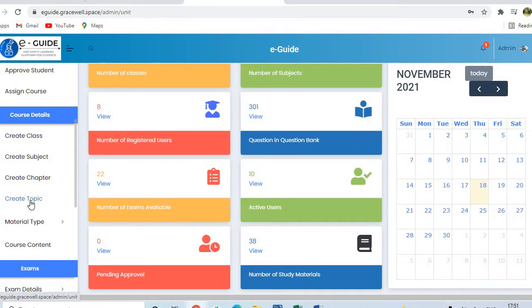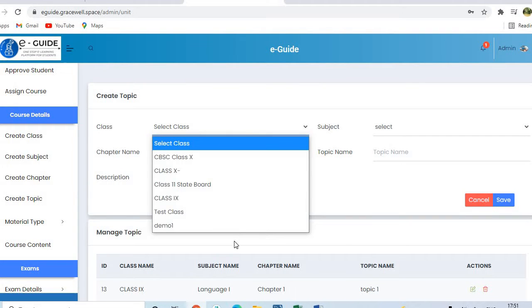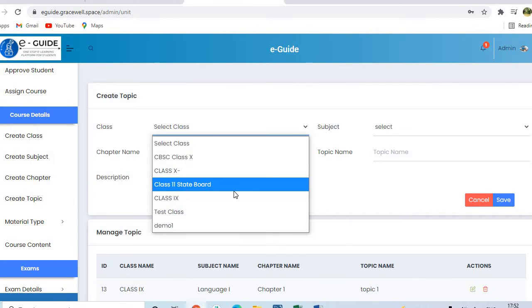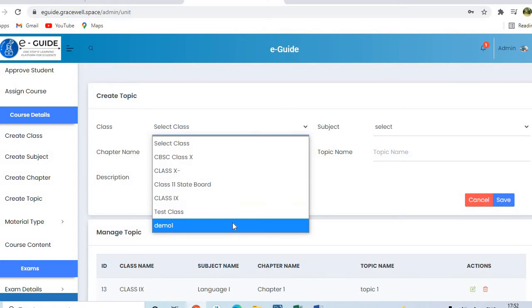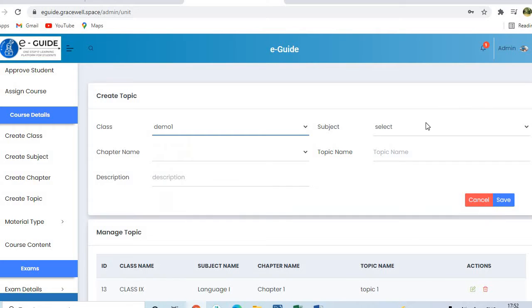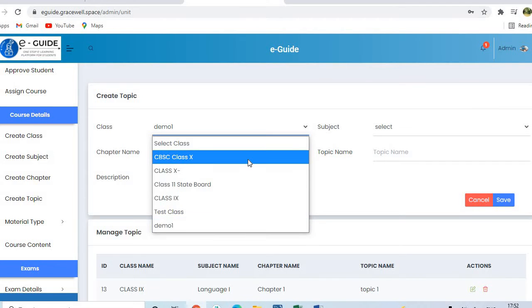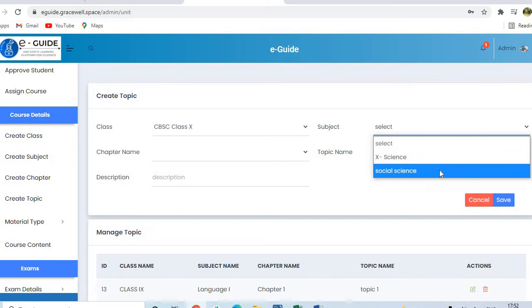Okay, so for example, let me show you. Let me take a class, let me demo one, or let me take CBSE class 10. Okay, take this class, and I have two subjects added here. Let me take 10th science.